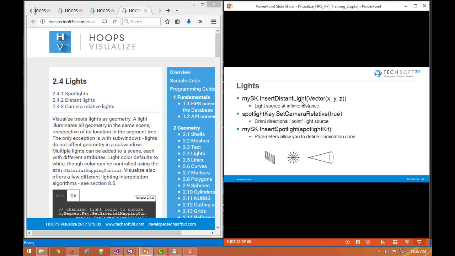A couple examples of the methods for inserting lights. Here's one example. If I have a spotlight, a key to a spotlight, I can set camera relative true. So that means it will respond to the camera. That's again an omnidirectional light source. Okay.